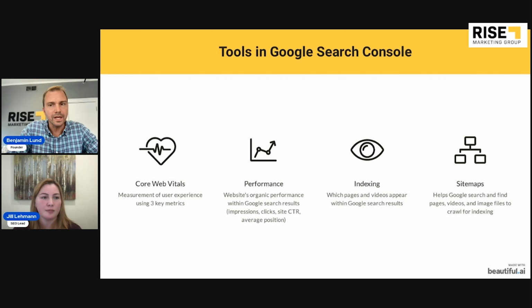And as I mentioned, there's a lot of other great third-party tools, but the key difference with Google Search Console: one, it's free, but two, it comes directly from Google, so it doesn't have to rely on web scrapers that give really good directional data. This is data that's coming right from Google.